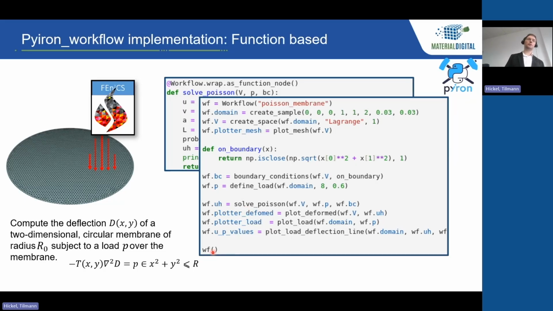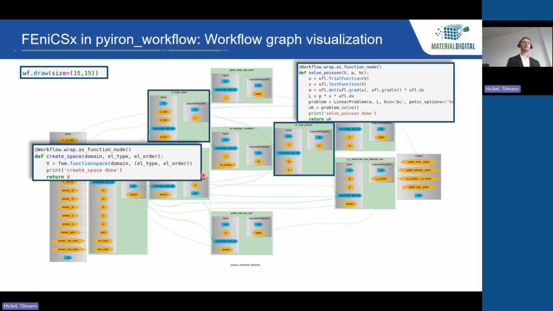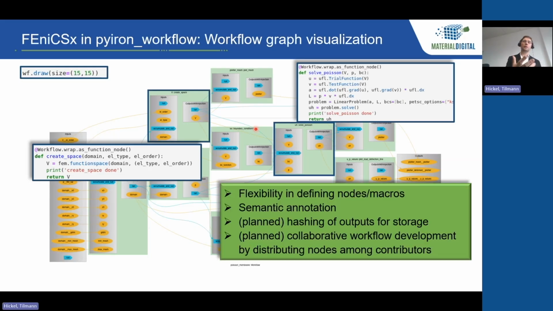You can visualize this workflow automatically with this draw command, for instance, and then you have the different functions here indicated as different boxes. Each box stands for a function, and these are connected. And that gives you the flexibility of now adding and defining nodes and macros. It gives you the chance to do some semantic annotation. There are other features. Actually, I should have removed this plan here. That's meanwhile available. Also to hash the inputs and outputs in order to reuse also then the nodes. And then also the plan is to distribute these nodes for others.